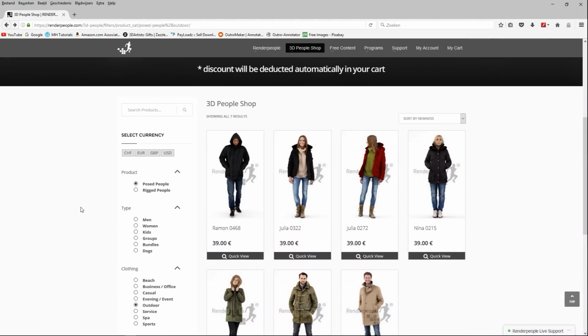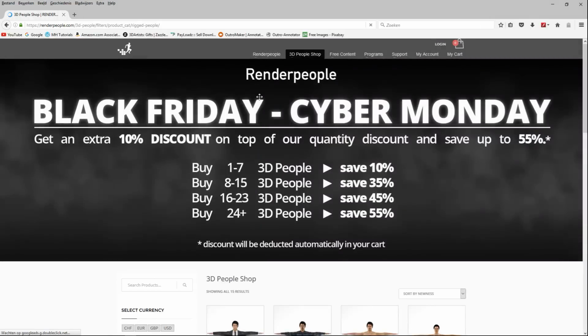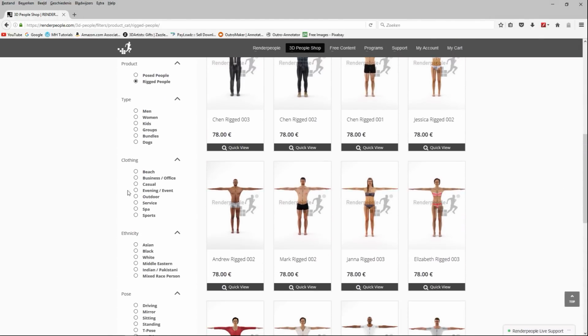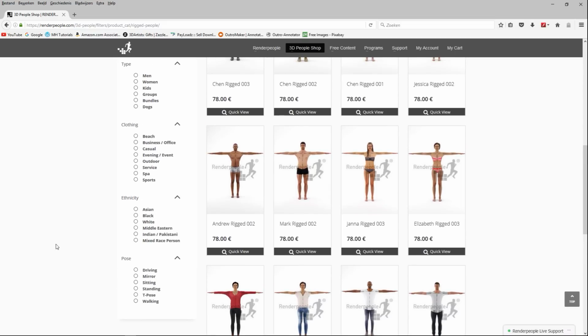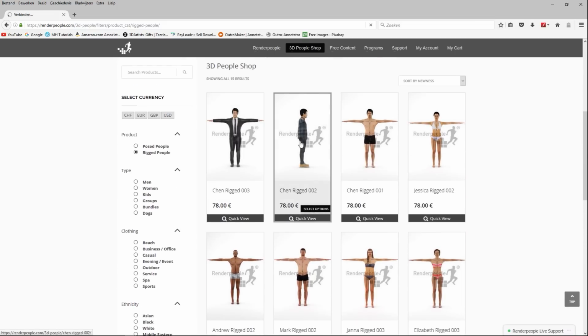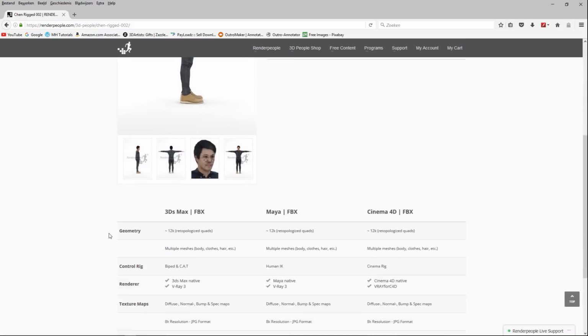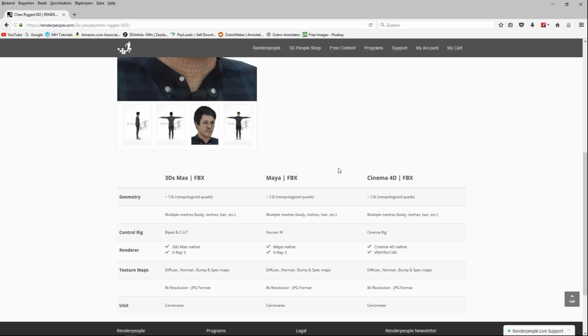And then if you want to go rigged, you can go to the rigged characters, and there you can see how that is set up as well. You have the same choice options, slightly more expensive, but then again, you can do a lot of things with a model like this. We'll just check out one of them, and here you can see there's an overview of the pose, the rig, and so forth. It's available for 3ds Max, it's available for Maya. Some of them are in OBJ, some of them are in FBX.